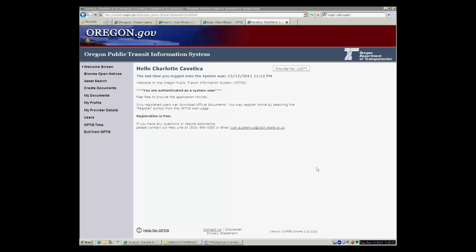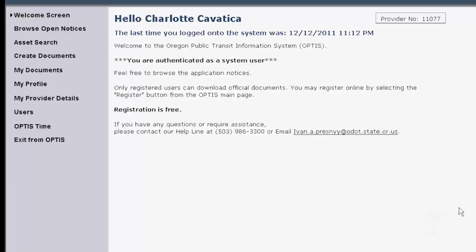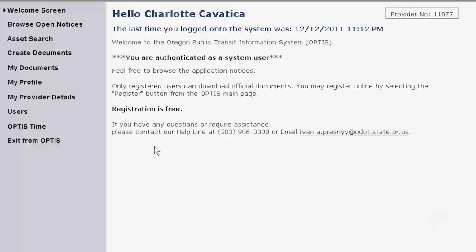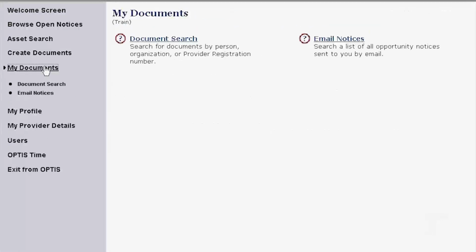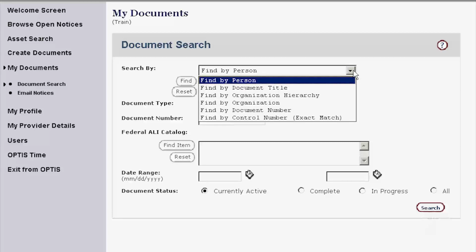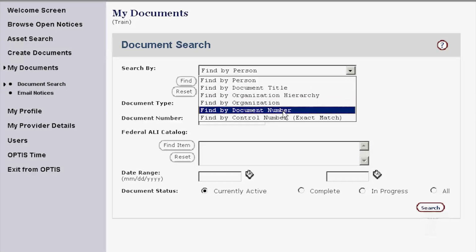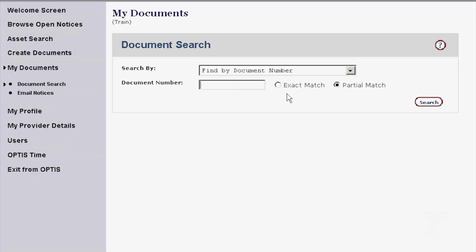So we were going over the navigation menu using this. This is mine that's all written up, and I was talking about searching for documents, document search. Find by person isn't the best, title isn't the best, organization's pretty good, document number. So again, you'd have to know what the number was. Grant agreement numbers are easy ones, although I don't know one off the top of my head.